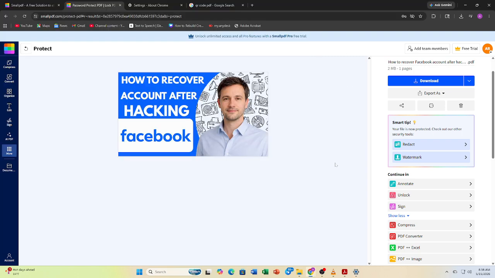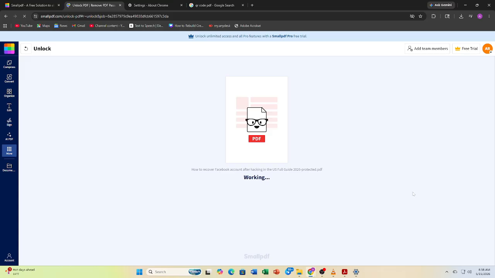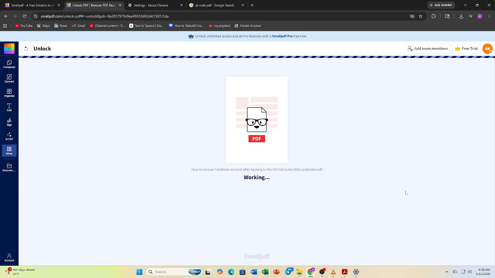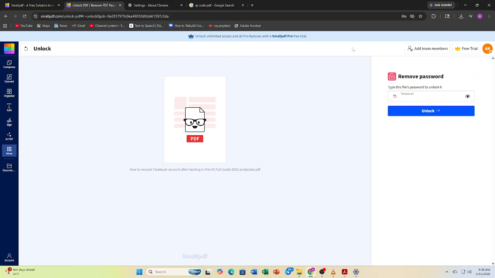Now check your backups, cloud storage, or older versions of the file. You may already have an accessible copy saved somewhere. So some secured PDFs are linked to accounts or subscriptions. Logging into the correct account may unlock the document automatically.